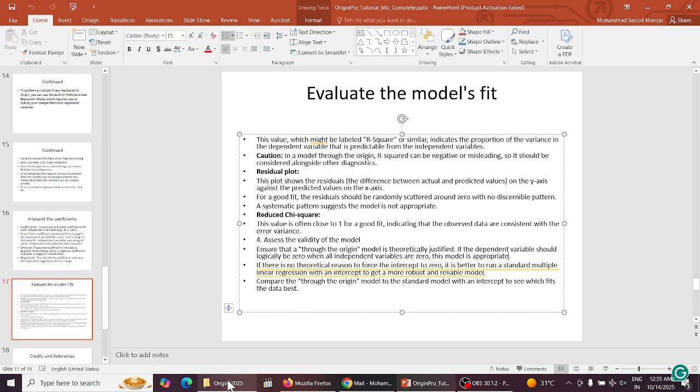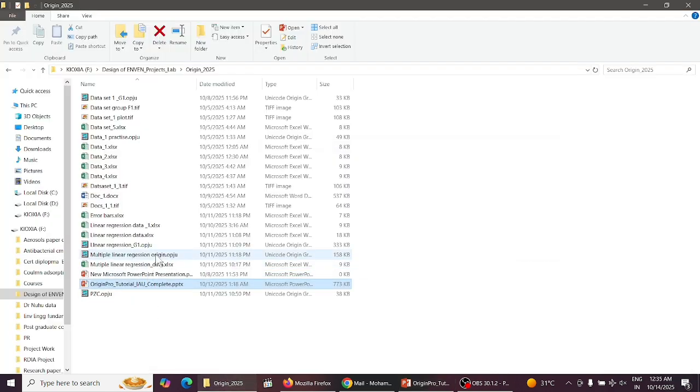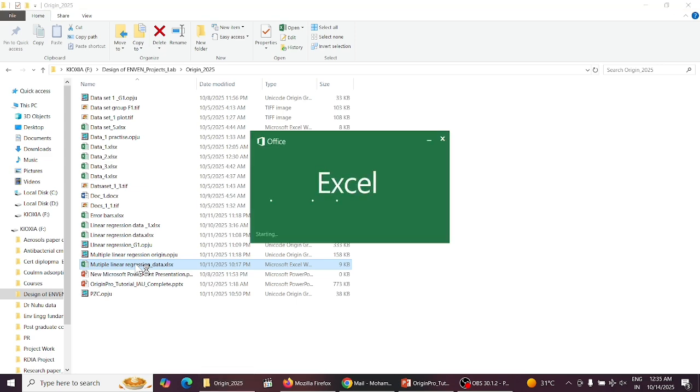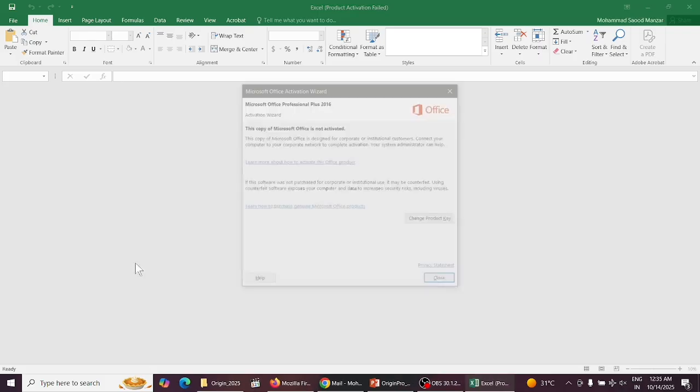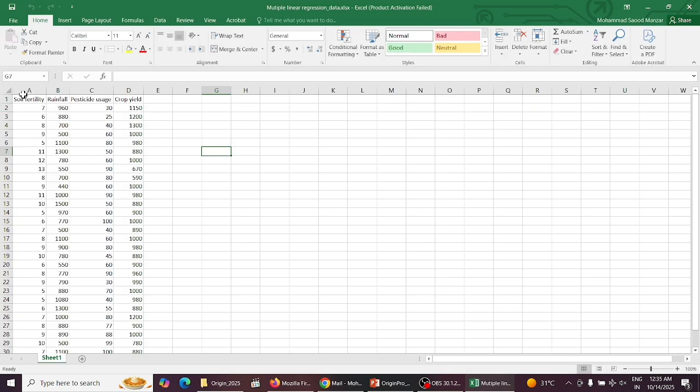Okay, now we have data here called multiple linear regression. Here we have the columns soil fertility, rainfall, pesticide usage, and crop yield. Basically we are going to predict the crop yield, so crop yield is my dependent variable and these are my independent variables.